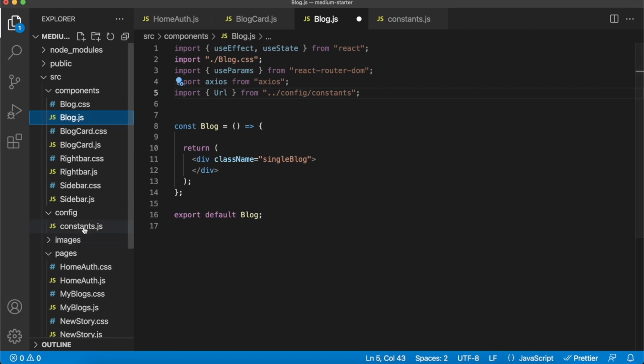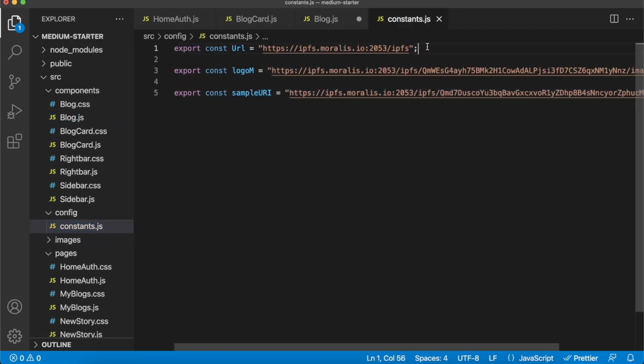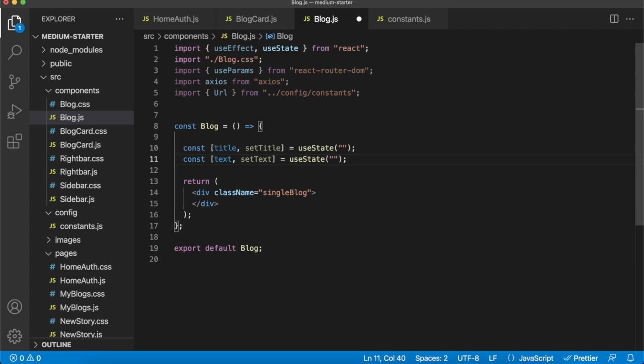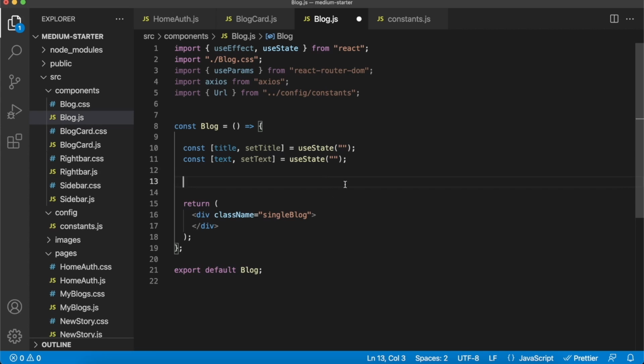And let me just show you what it is. So it is this IPFS gateway from Moralis. So we can search for the correct endpoint with Axios. Now, inside our blog component, let's define a few state variables. So we want our title for our blog post, and we want the text for our blog. Then next, we want the URL destructured using use params.